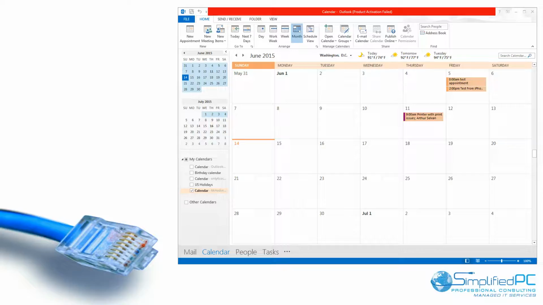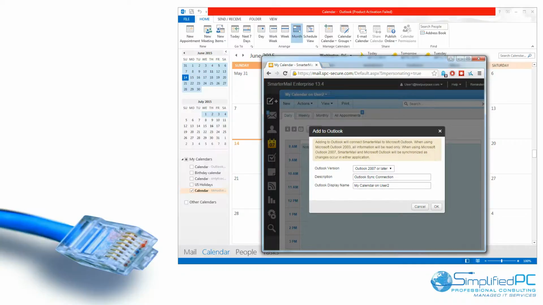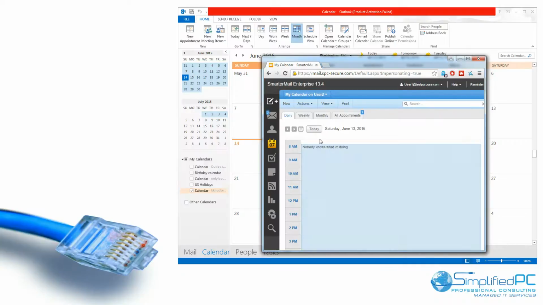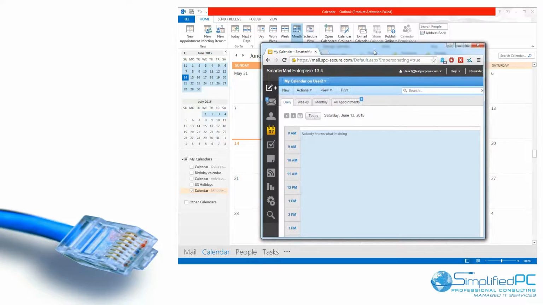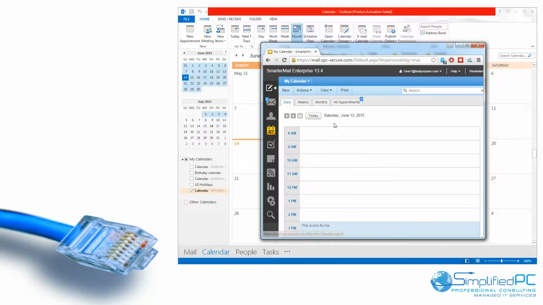Today I'm going to show you how you add calendars to your Outlook, and also adding shared calendars from other users. First of all, we want to start with our own account. How you do that is that you log in to your webmail and make sure you're in the calendar section as yourself.